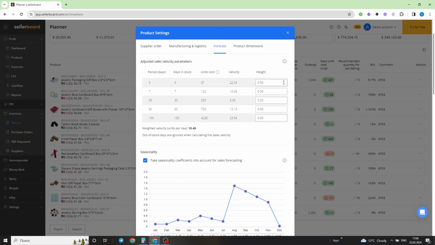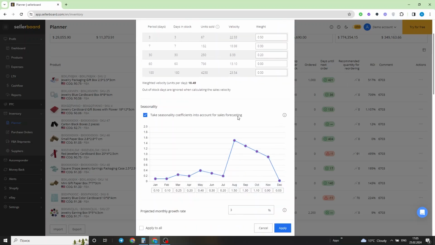Why would you want to use an adjusted sales velocity parameter? Because you might have external factors that influenced your sales levels in the past, and you want to exclude these factors from being taken into account while calculating the forecast. Then the next thing you can account for is the seasonality.